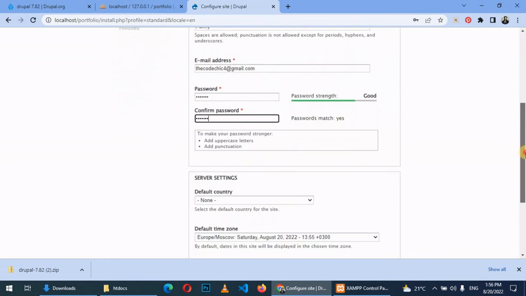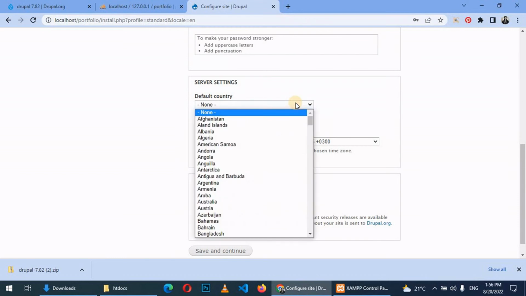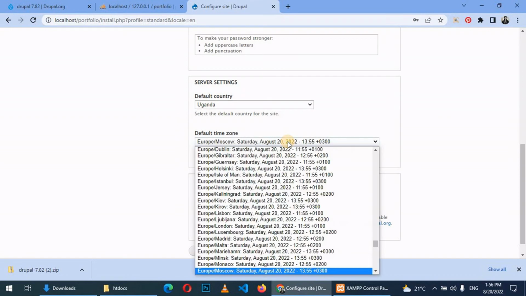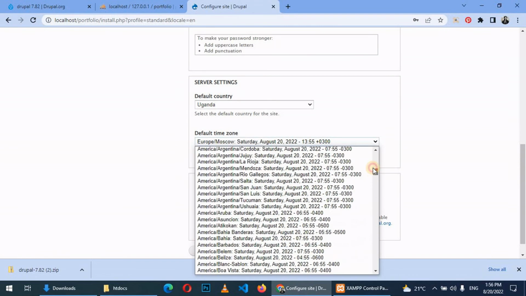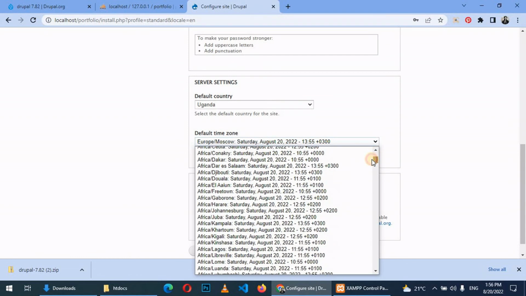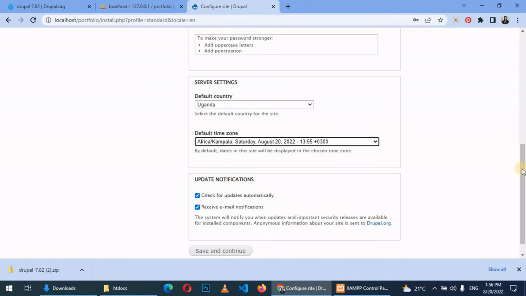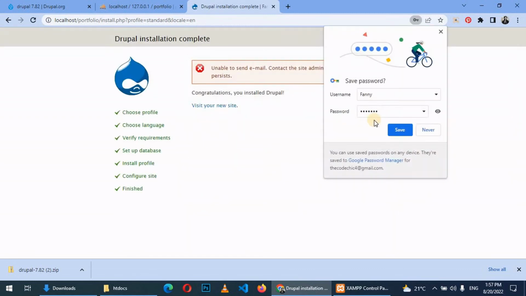After that, scroll down. You can choose the country. Click on the drop down, search your country, press enter, and then also you can put the time zone. You can search for your time zone here. Let me look for Africa, Kampala. It's right here. Click on that. And then you can check for updates automatically or receive email notifications. You can leave this unchecked or you can check them. Save and continue.